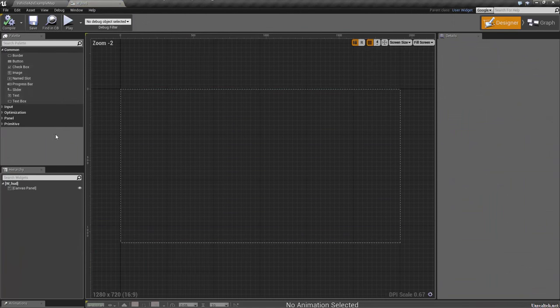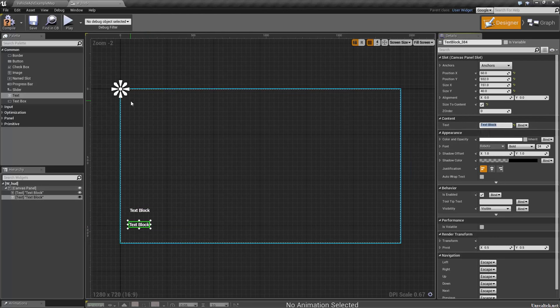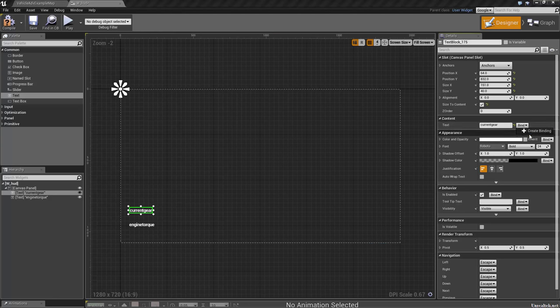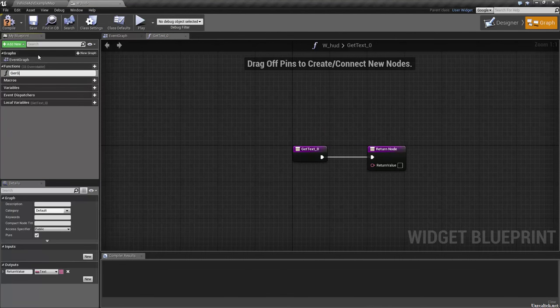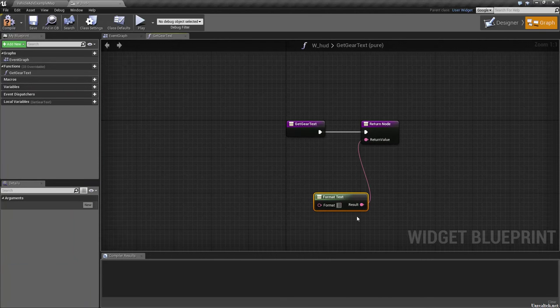So widget HUD, let's take two text blocks, and we'll do just that for now. Make sure both of them are sized to content. The second one is going to be engine torque, and the top one is gonna be current gear. And let's create a binding. We'll do get gear text. And let's take the return value and format text. And we will format, we'll go current gear, colon, space, open and close curly brackets, and then put gear in the middle of that, and you'll see it gives you an input.